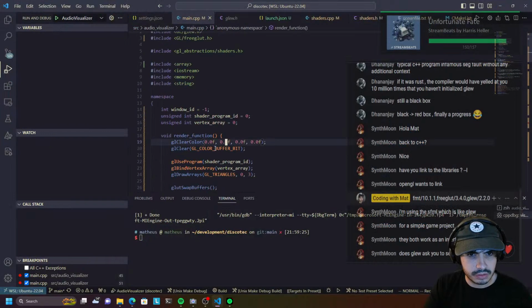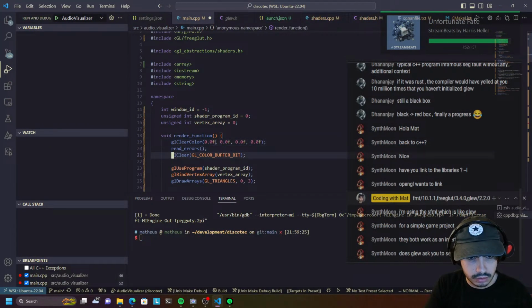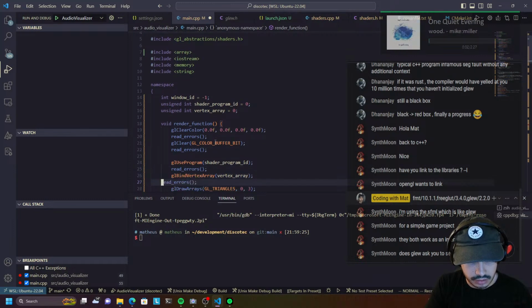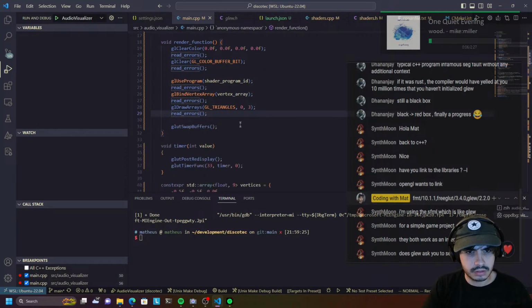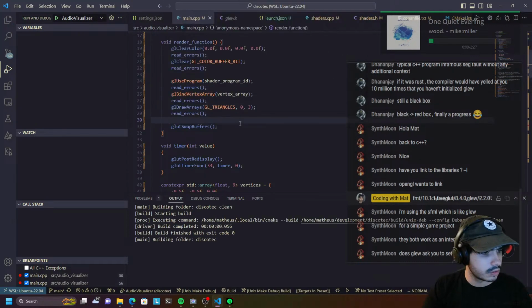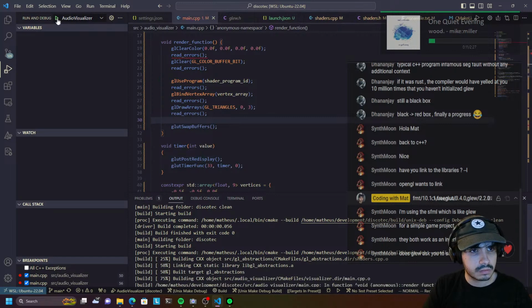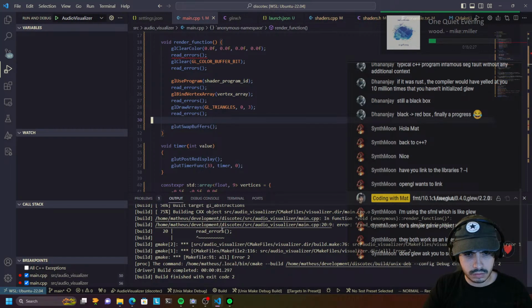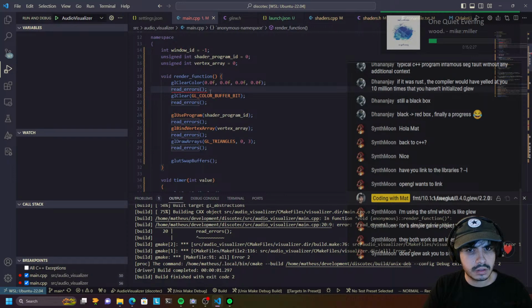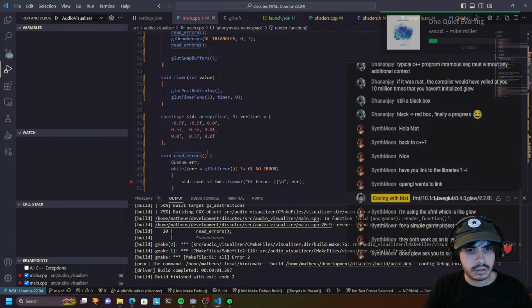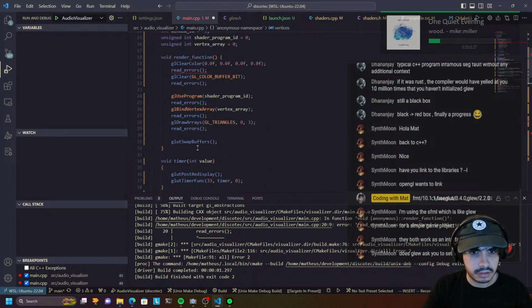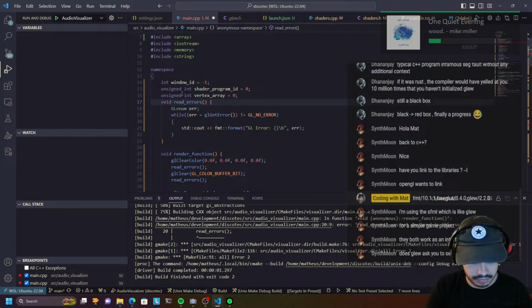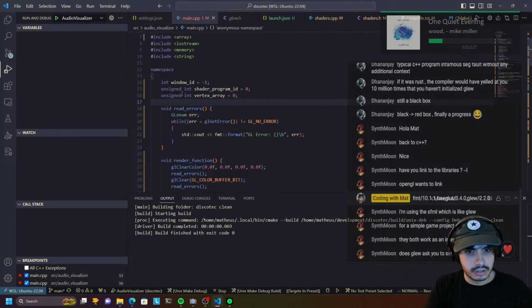Could it be in my draw stuff? So if I do read errors here, and then we've got the read errors here, and read errors here. Let's see. Huh? Oh yeah. Of course, in C++, you actually have to define the function before you call it. It can't be later on in the file because it thinks it doesn't exist. I gotta love it.